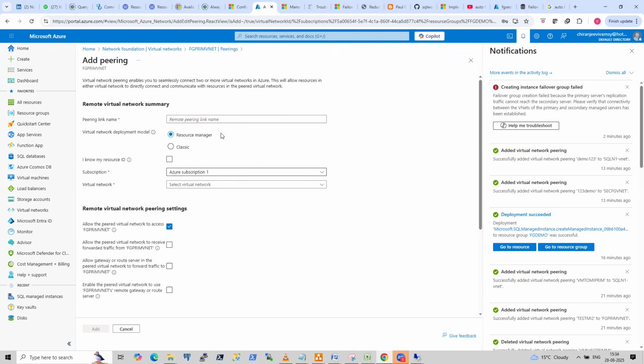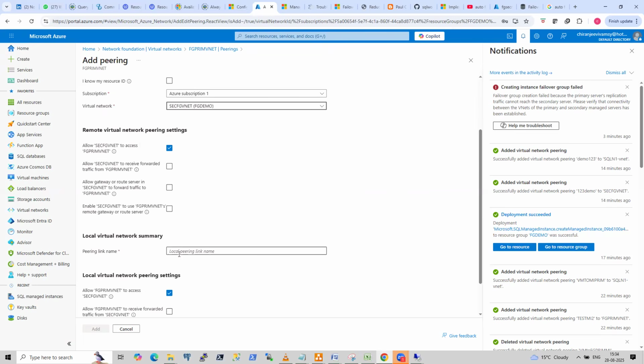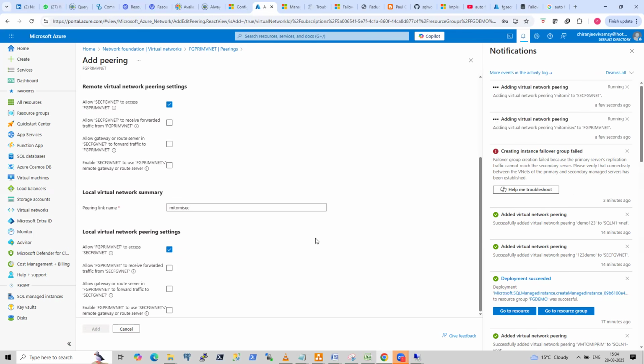Click on add. So I will say MI to MI. I am on FG primary, so I have to choose the secondary VNet. So this one I will say MI to MI secondary, and click on add. Once peering is in place, then it will allow you to create that failover group.